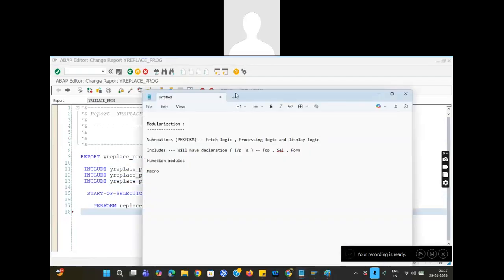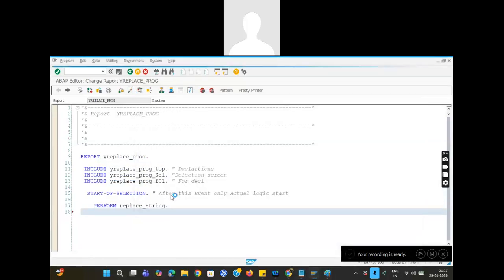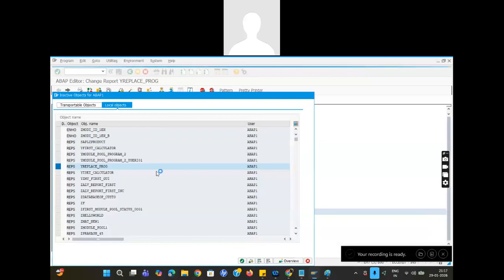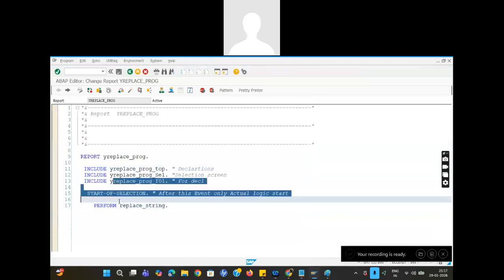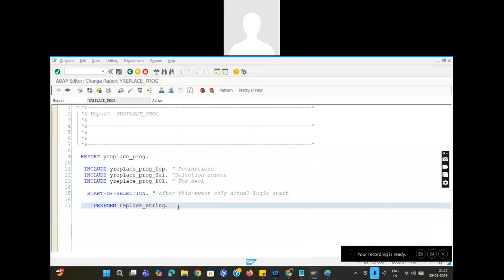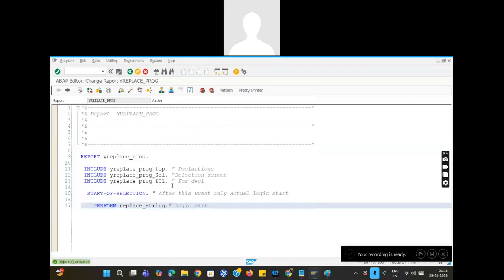Tell me. Whenever we are using form and include, how is the program readability to the user, to the developer? It is very easy, you know. Here the logic part will be there. So previously it is readable or now it is readable? Now it is readable. Correct. So like this, we can improve the readability.